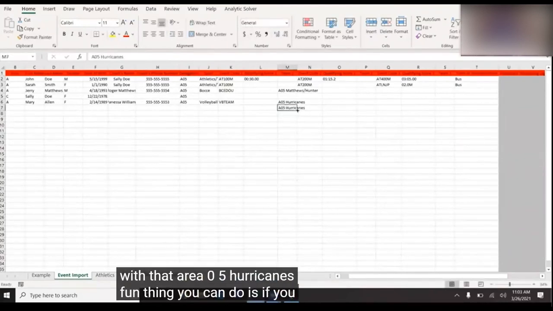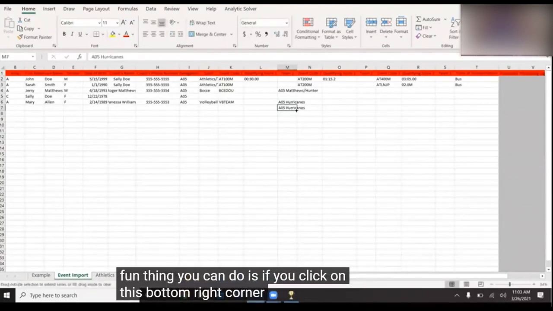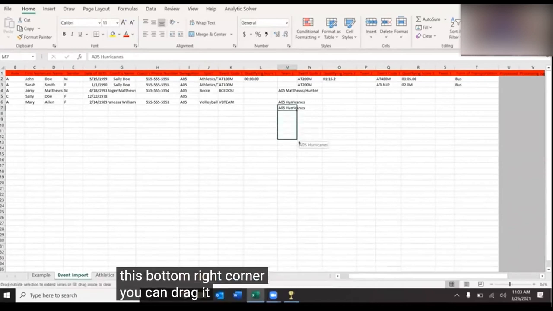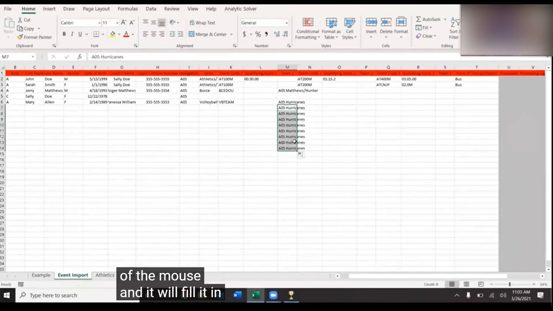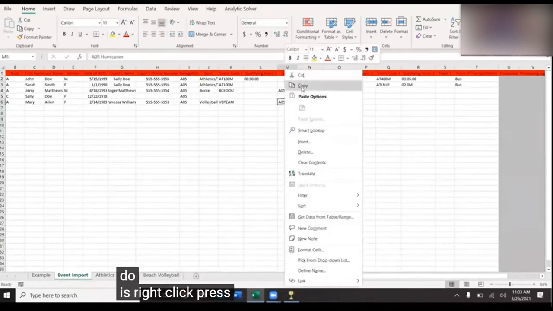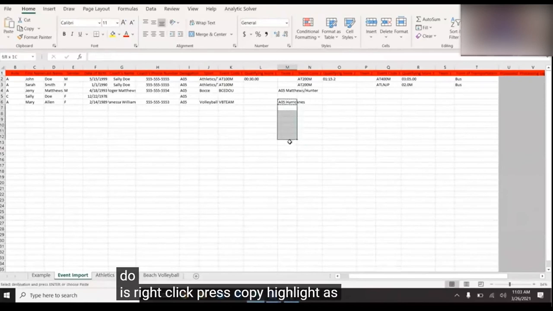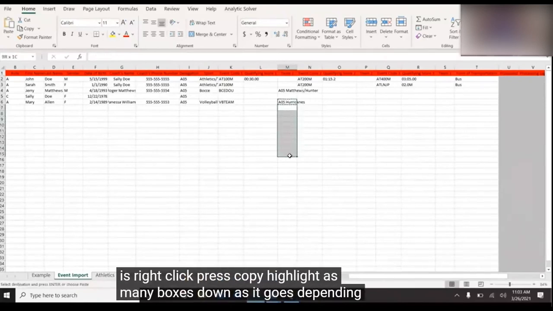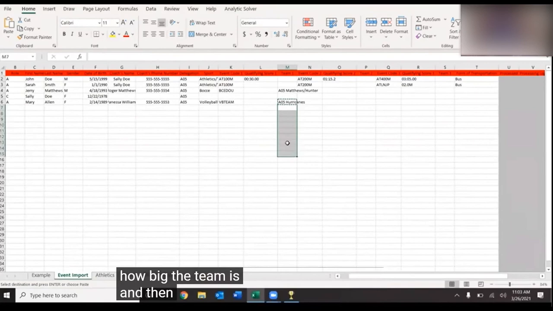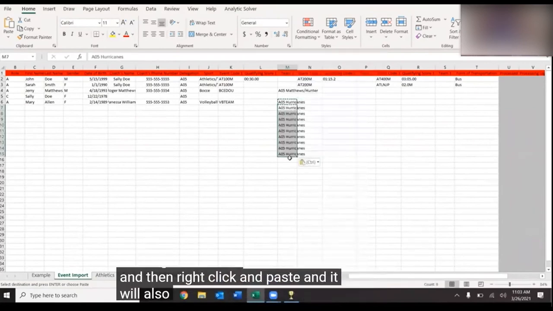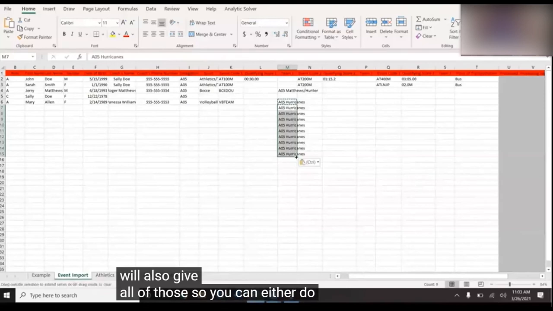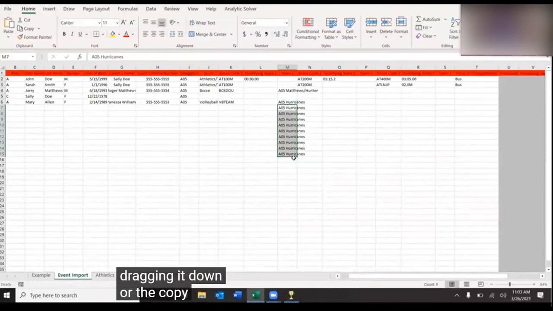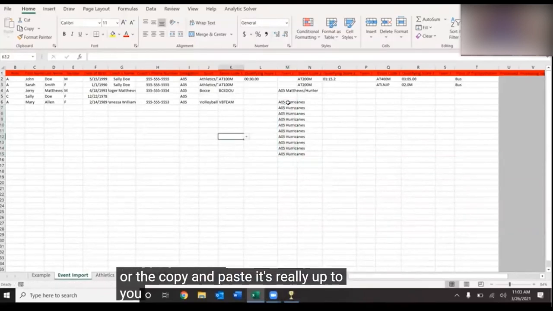One thing you can do is if you click on this bottom right corner, you can drag it down without letting go of the mouse and it will fill it in. What you can also do is right click, press copy, highlight as many boxes down as it goes depending on how big the team is, and then right click and paste, and it will also fill it in. You can do it by dragging it down or the copy and paste. It's really up to you.